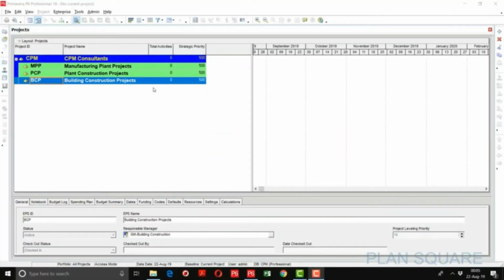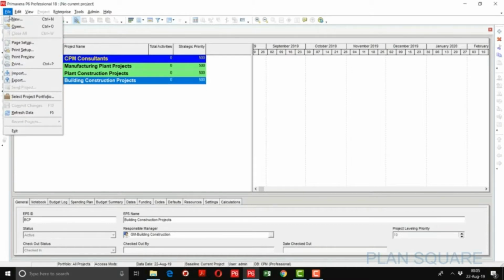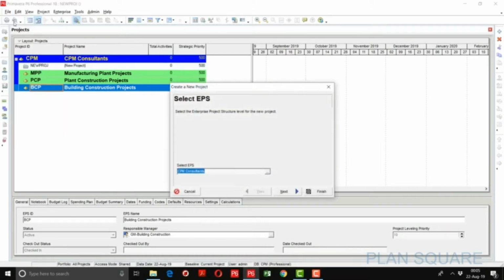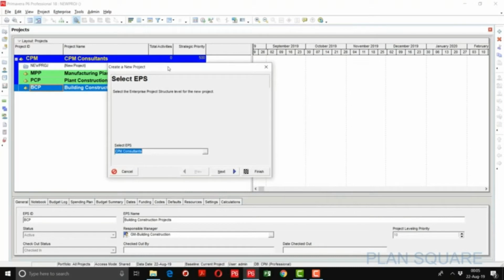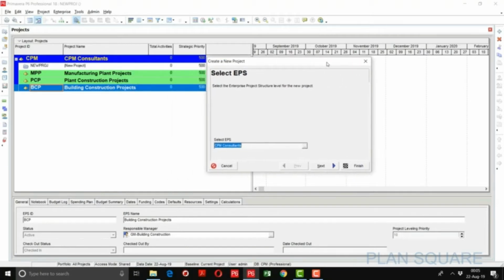Now we are going to define a project. There are two ways to define a project. One is just go to the file menu and click new. Here a wizard will be open. So you have to define in which EPS you are going to define a project.